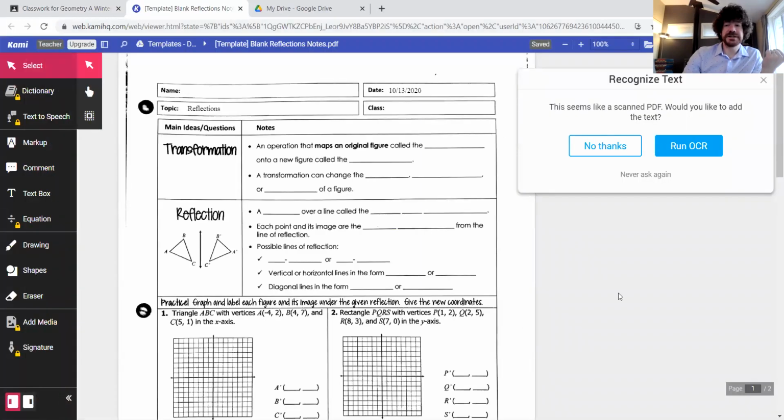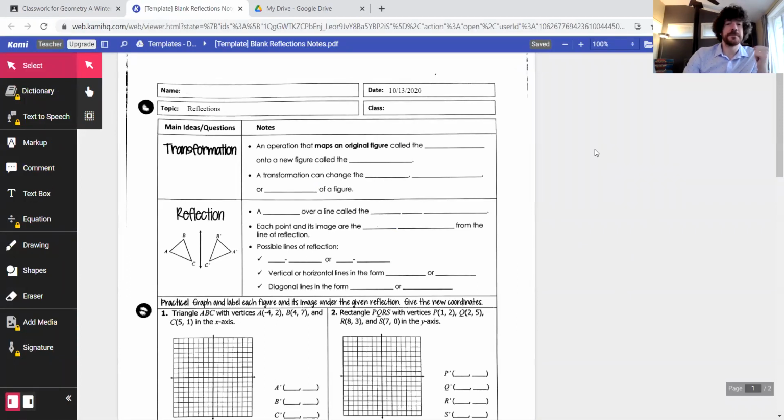If you have the option to annotate with Cami, click on that. And then you'll have this weird pop-up in the upper right-hand side. It seems like a scanned PDF. Would you like to add the text? Just click on No Thanks. We don't need to do that. So if you were able to do that, we're just going to be using Cami.